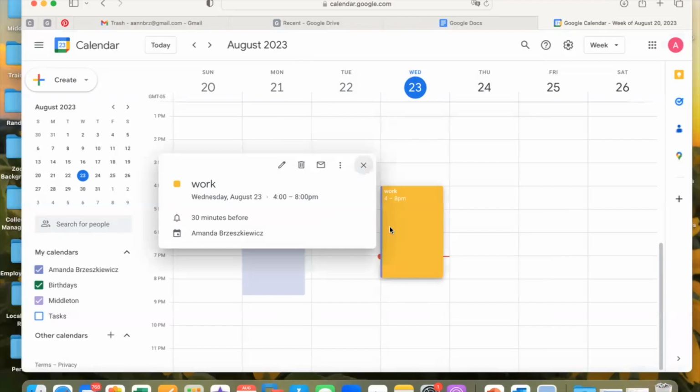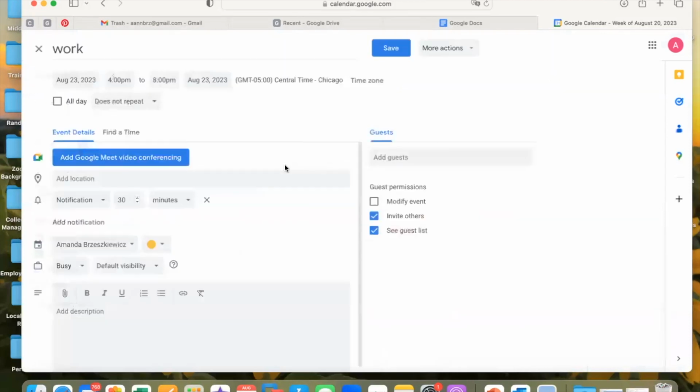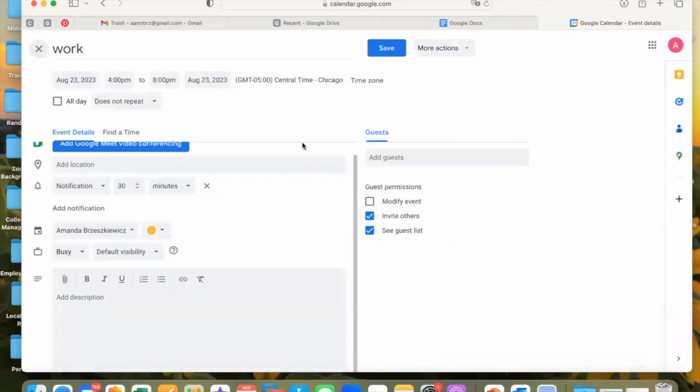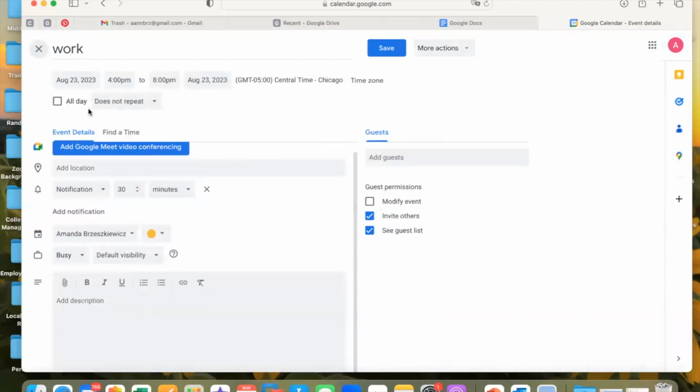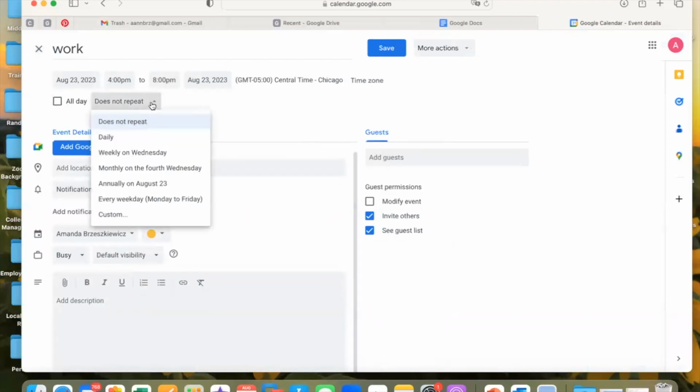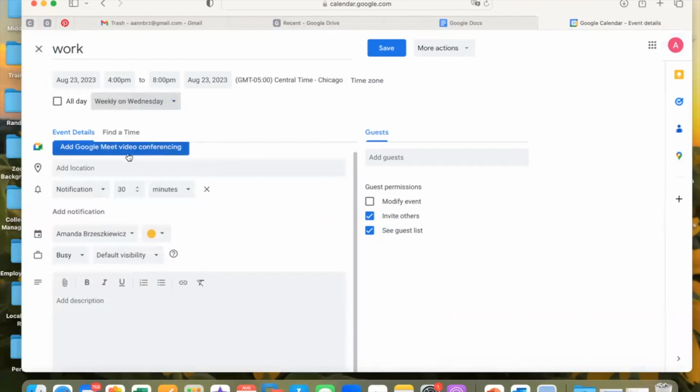Same thing with work here. If I say edit, it's going to open up this full screen here, and I can change if I need this to repeat. I could say weekly on Wednesday.